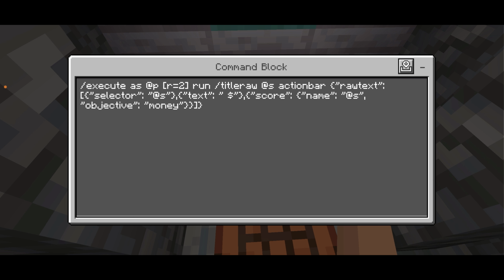So I'm executing as at P, radius equals 2. On the off chance that people are going to be crowding on this, I'm not putting count equals 1. I'm not being overly particular. You don't get anything by standing on this. It's just telling you your specific score on the scoreboard. So that's why there isn't a huge selector there. Just radius equals 2. Most people are not going to be jumping on someone else or messing with them while they're at the bank.